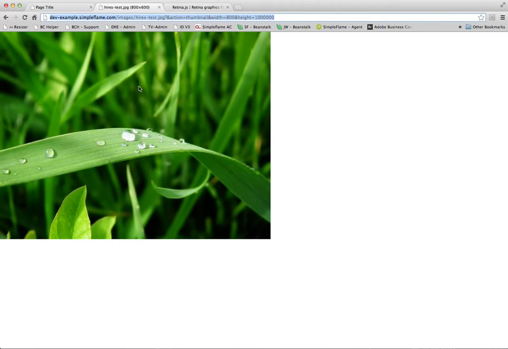But I didn't want to have to create another image. Just one high resolution image is all I wanted to mess with, and I wanted to hack the thumbnailer. And here's how I did it.